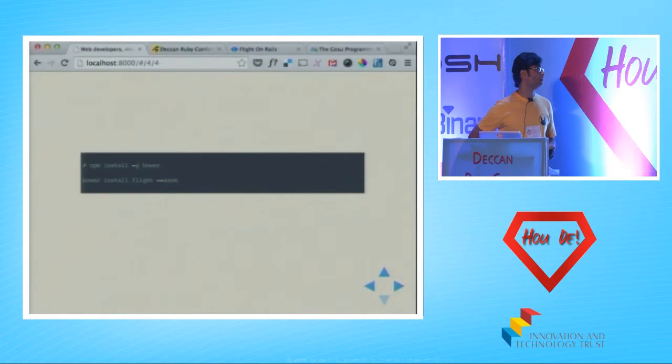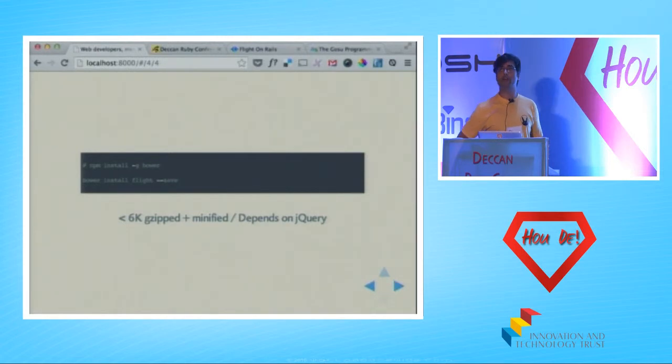So this is how you install Flight when using Bower, assuming you already have Bower installed. Flight is a very small file when gzipped and minified, under 6K. It does depend on jQuery, but the assumption is that most of you, if you're coming from Rails, already have jQuery installed.